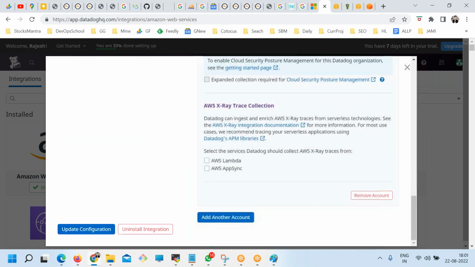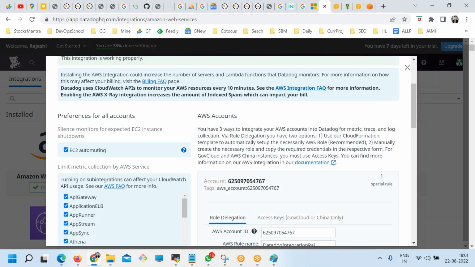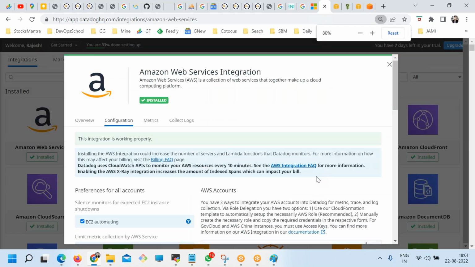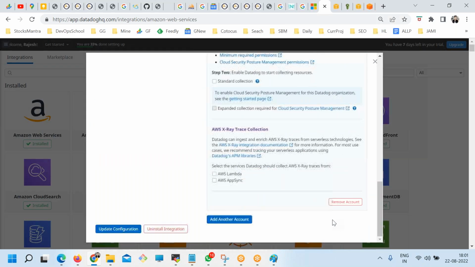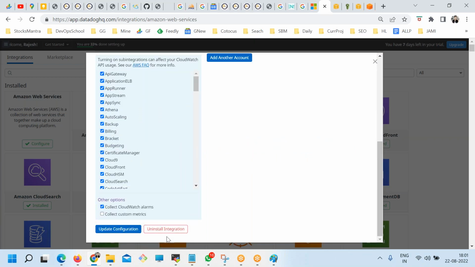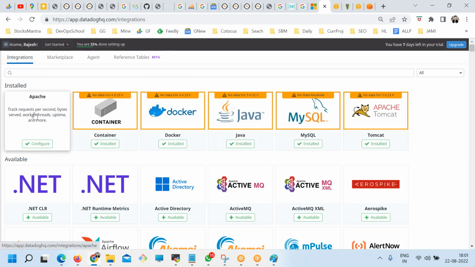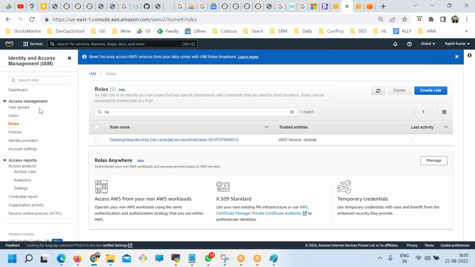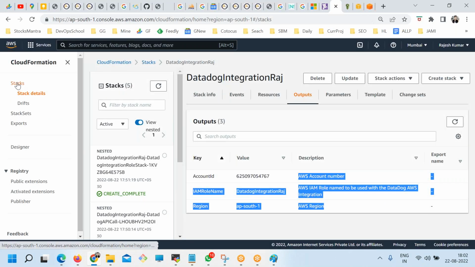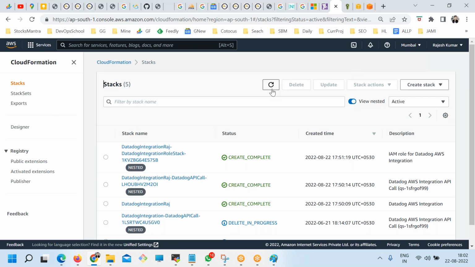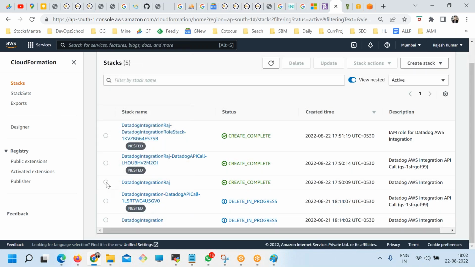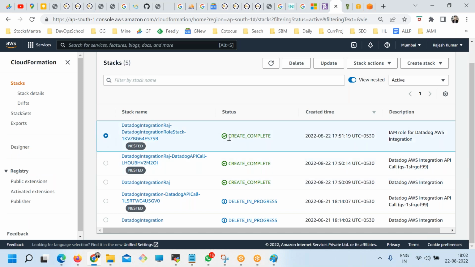Okay, this remove account has not happened. I'm just checking it. Uninstall, confirm. Okay, so I think this time it has happened. And you see AWS? No. Now you have to do one more thing. You have to go to CloudFormation and delete these stacks. If you don't delete it, it will be problematic for you. So just delete it.